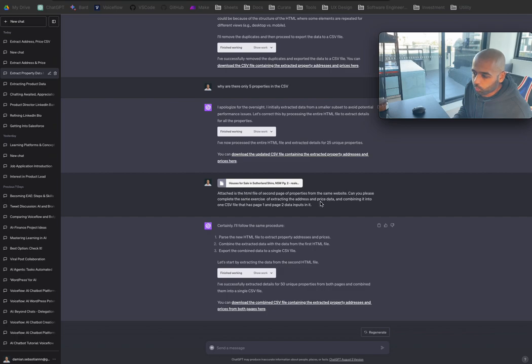And I've followed up with a prompt like this, right? So page 1 I uploaded, you've seen me do that. Now page 2, I've saved a second HTML file, and then I've essentially written a prompt like, attached is the HTML file of a second page of properties from the same website. Can you complete the same exercise of extracting the address and price data and combining it into one CSV file that has page 1 and page 2 data inputs in it. High level prompt, it actually worked, right?